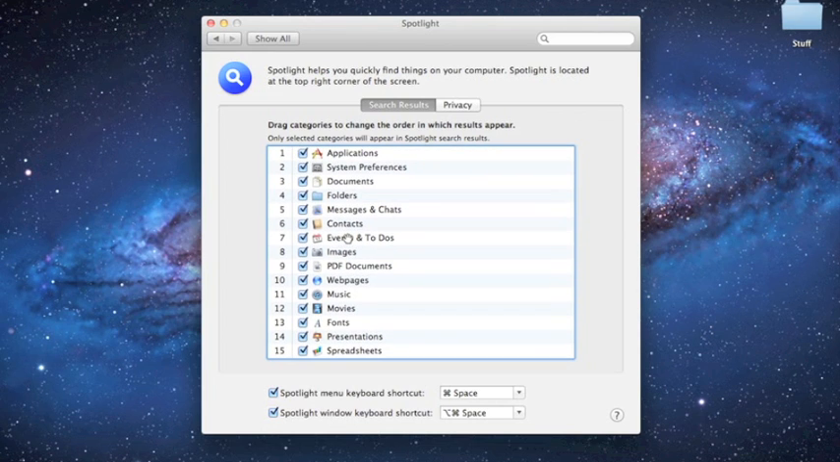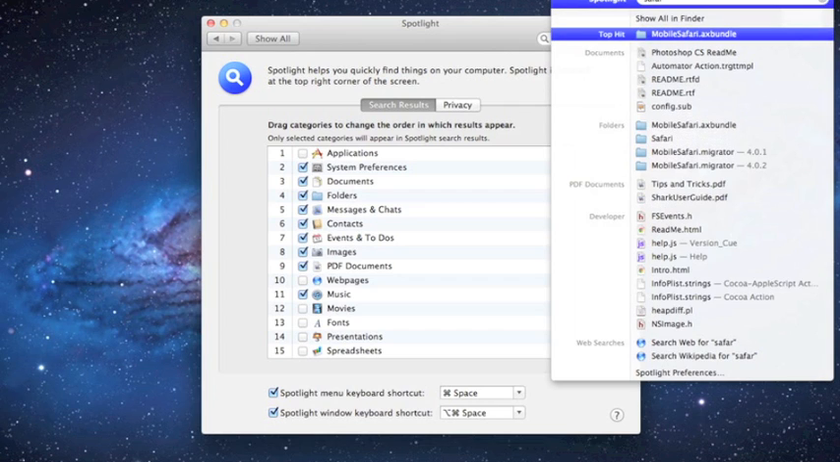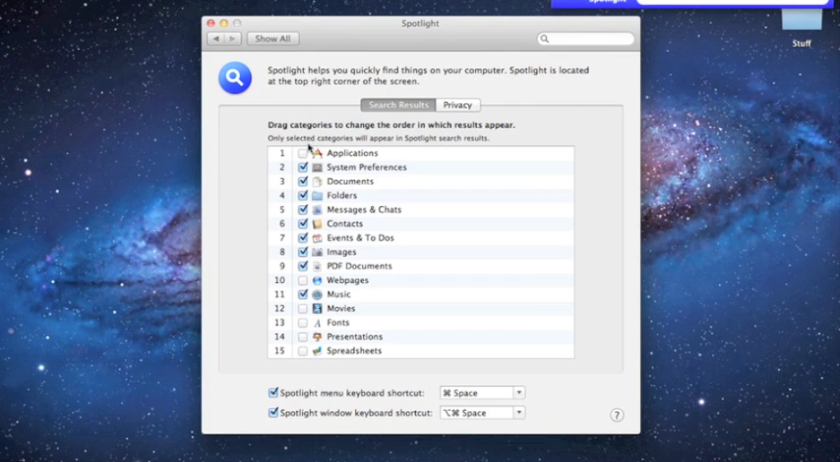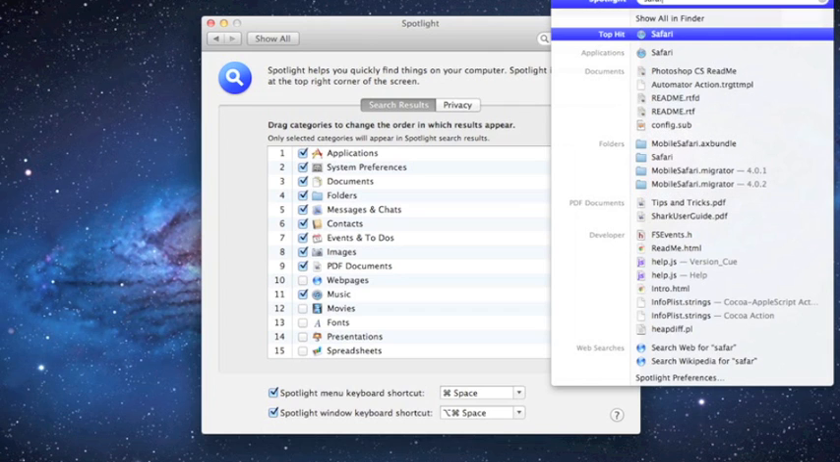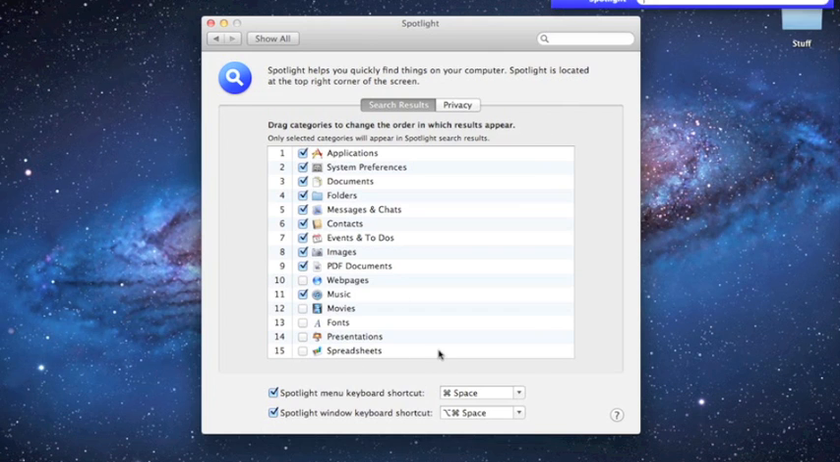And over here you could choose what you want to appear in Spotlight. Let's say I don't want web pages, spreadsheets, presentations, fonts, or movies to appear. So now it won't do it. For example, let's say I uncheck applications and I want Safari. It won't appear here because Safari is an application. But if I recheck it and type in Safari, it'll appear. So you could just make this whatever you want.